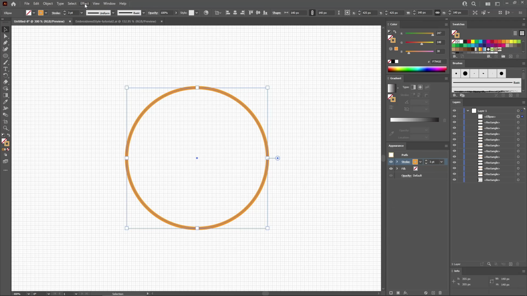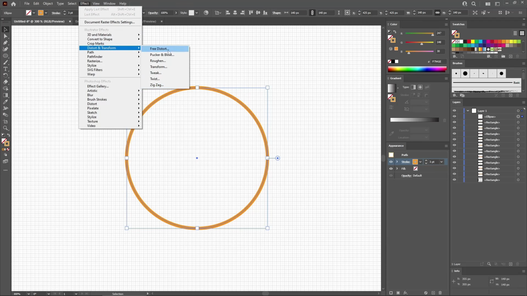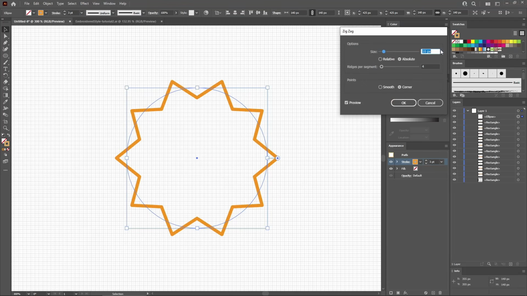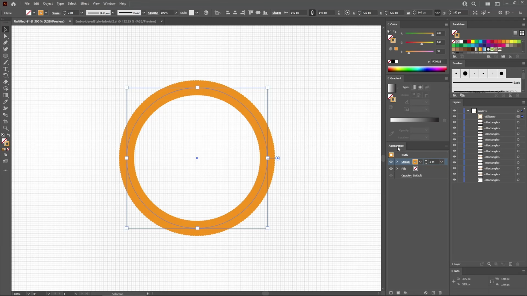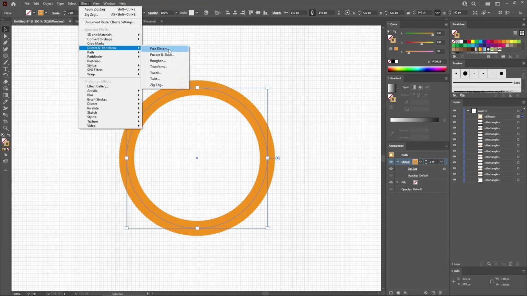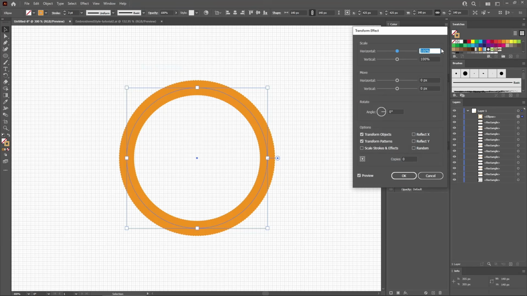And then go to Effect, Distort and Transform and Zigzag. First of all, make sure that you have these two boxes checked. And then set the size to 6 pixels and the number of ridges per segment to 100. Click OK to apply this effect, and then go to Effect, Distort and Transform and Transform.